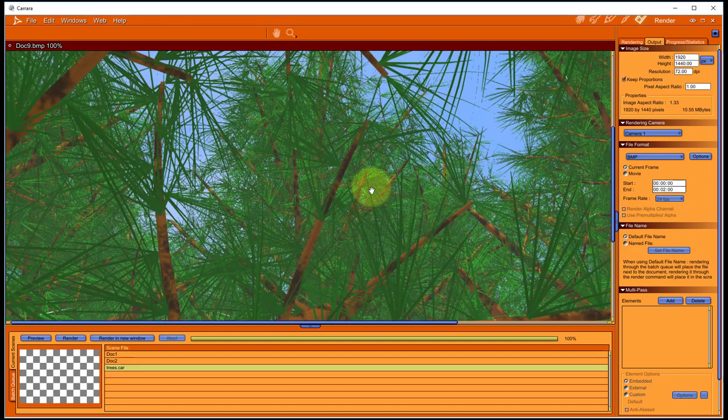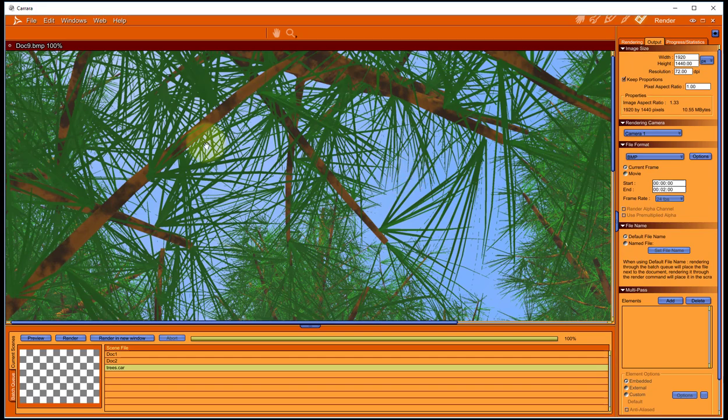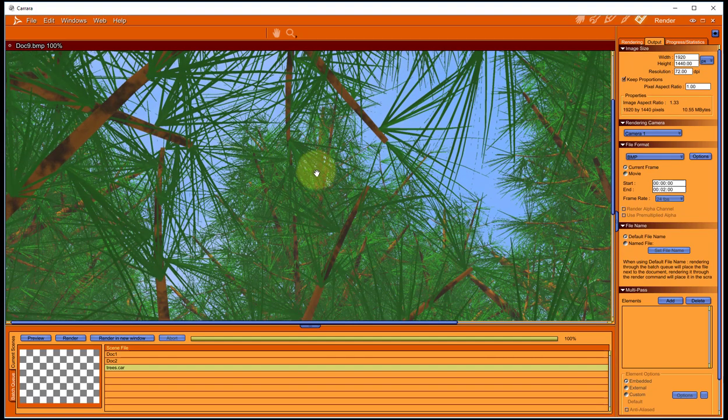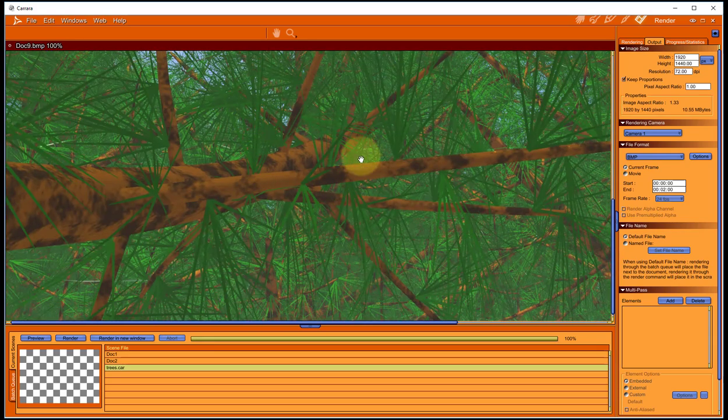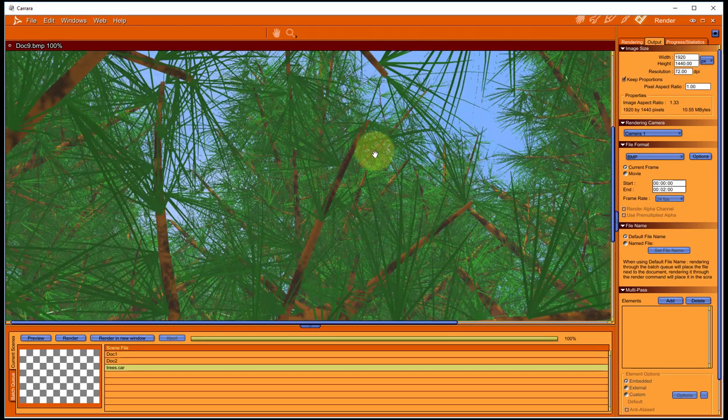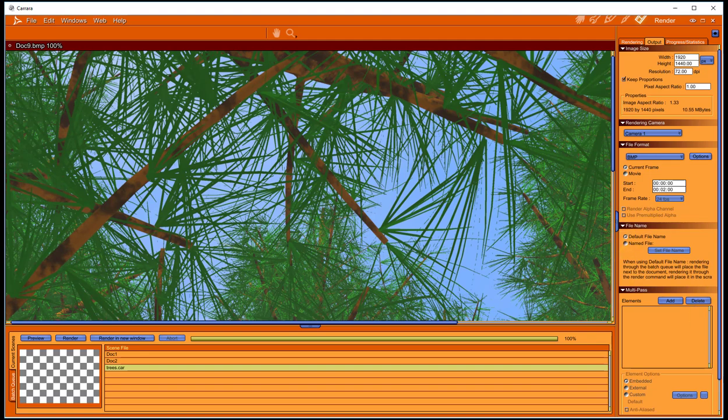Done here with the rendering. And this tree was also designed inside Carrara from scratch. Although it doesn't have nice texture, we can always put nice textures there. I'm going to save this one.